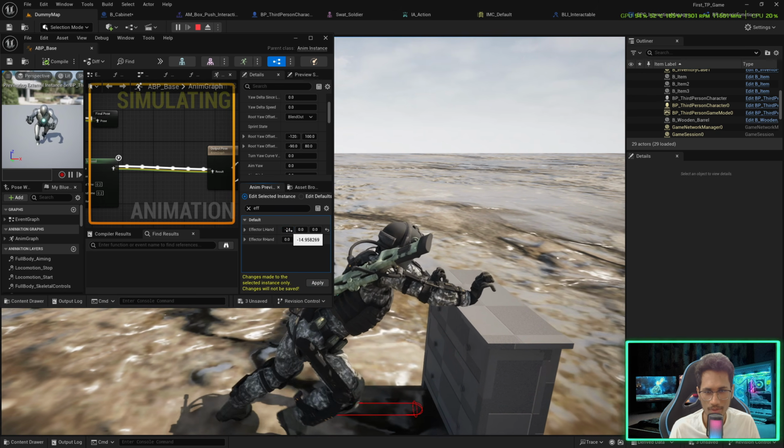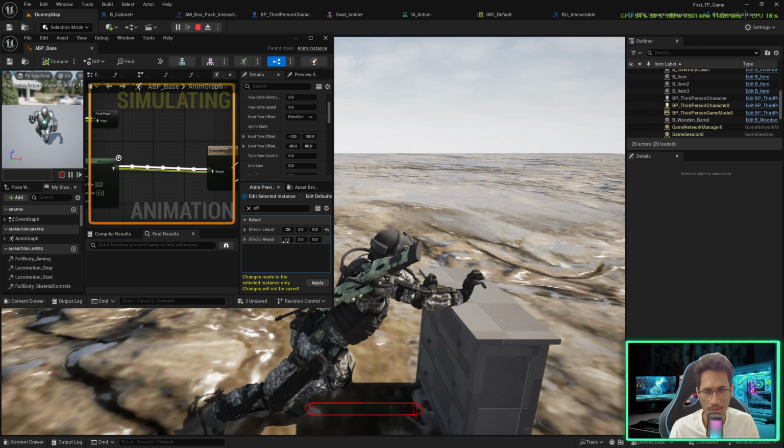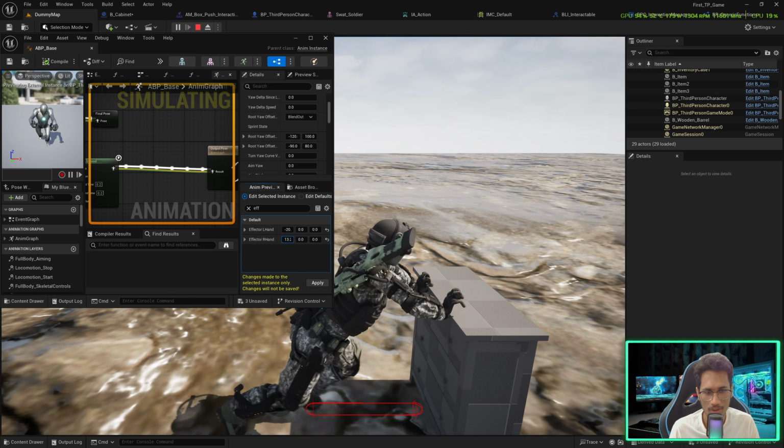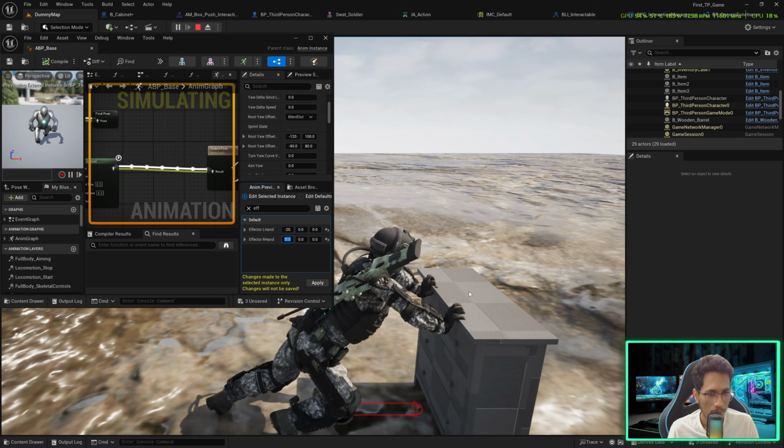So this is the place. Let's call it -20. And the right hand, if you increase it in the positive, it goes down as well. This is 20. Now observe here.